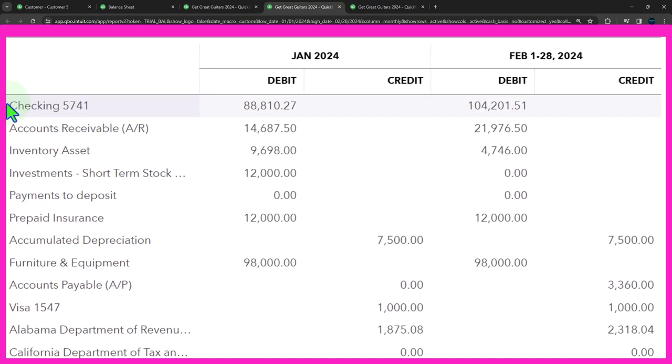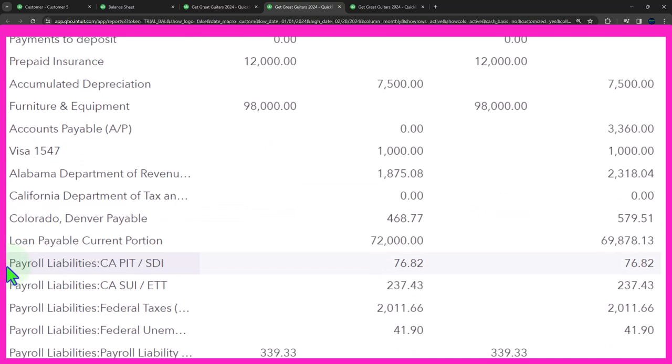These are all assets: checking account, accounts receivable, inventory, investments, payment to deposit, prepaid insurance, accumulated depreciation, a contra asset tied intimately to, and broken out from, the furniture and equipment or property, plant, and equipment. That's what the company owns in dollars, not units. And the flip side of that coin is who has claim to those assets, or at least the value of those assets.